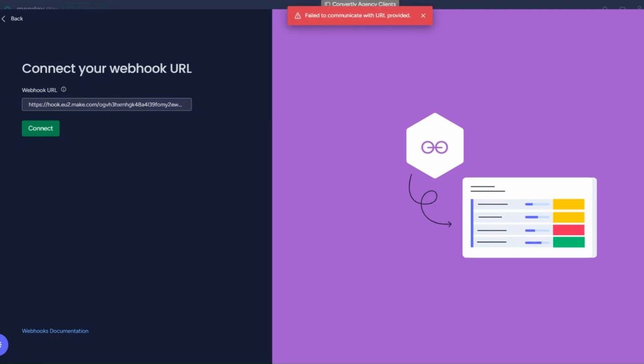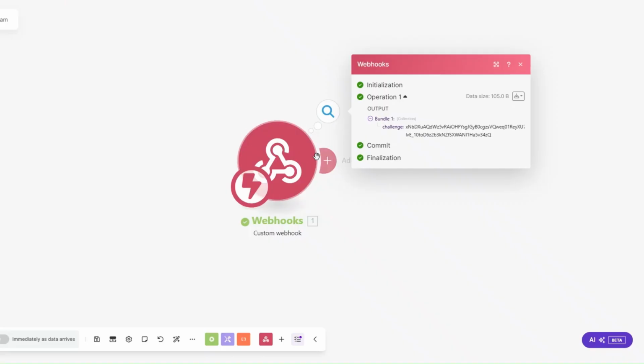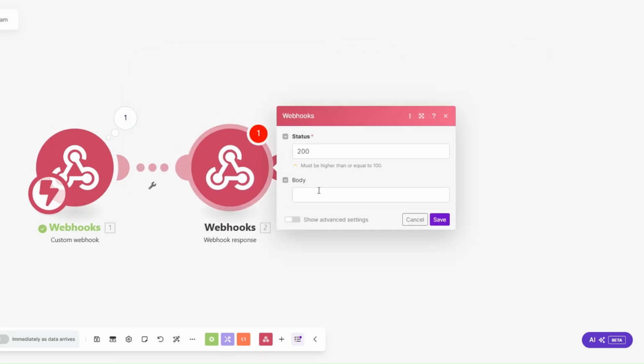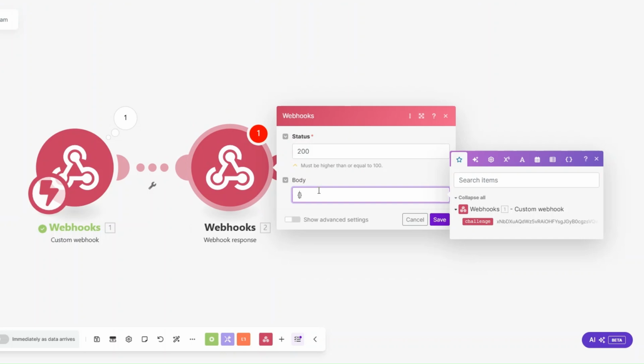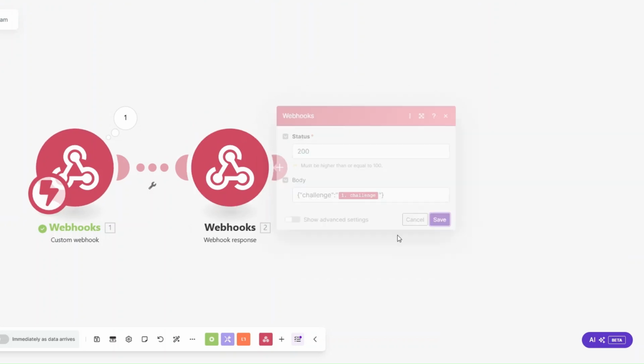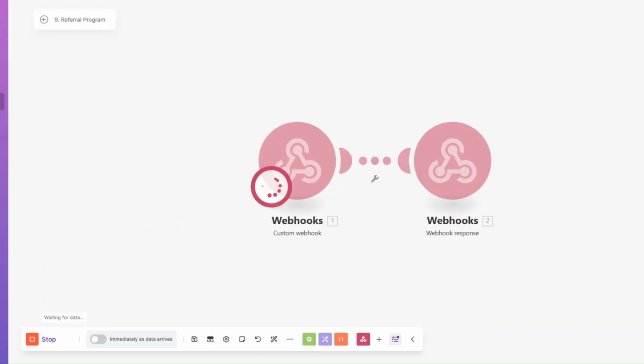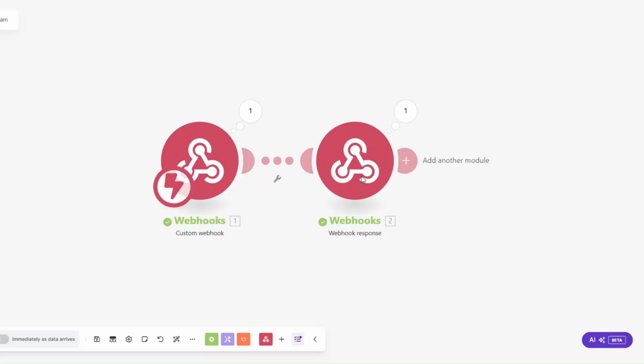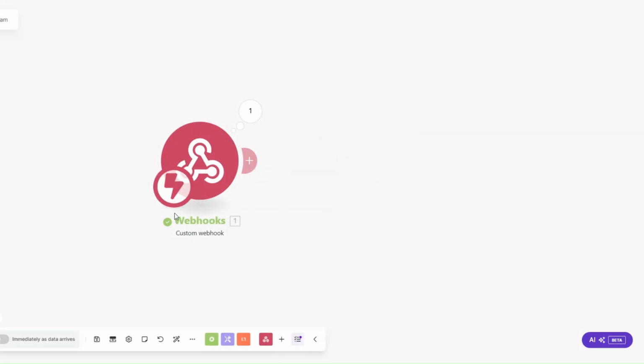So it failed to communicate with the URL provided. I'll return this string using a webhook response. So I'll search for webhooks and click on webhook response. And then write challenge right here, add our string, and click on save. And then run our webhook again. And on Monday, I'll click on connect. You can see our webhook response ran successfully, so I'll delete it and run our webhook to test it.